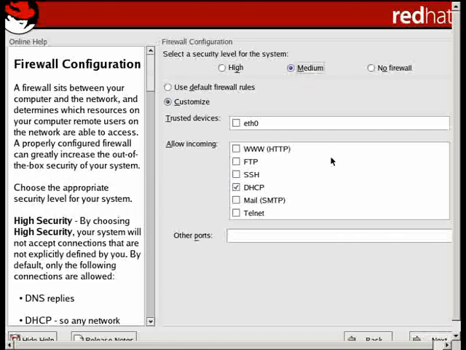Here we're looking at the firewall configuration page, and what you see is we have three options: high, medium, and no firewall. Since we're learning and we want to live a little dangerously, let's click no firewall, and then we'll click on Next.